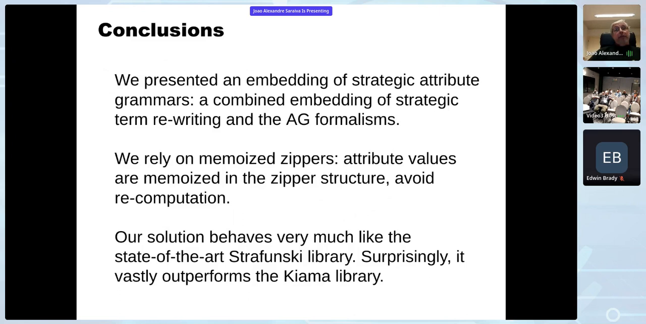And in terms of performance, in terms of strategic programming, we are very close to the state of the art Strafunski library. Again, we are only comparing the Haskell version of the library. There are other implementations of strategic programming, Stratego, from Eelco Visser. We were very surprised with the result when comparing with the Kiama library: we are much faster than this established library.